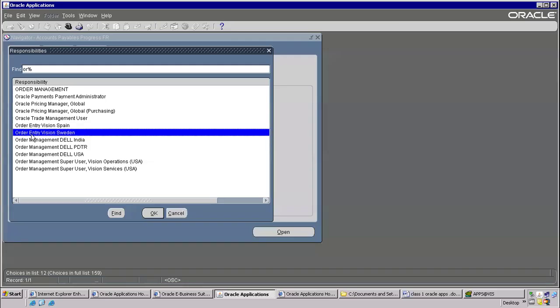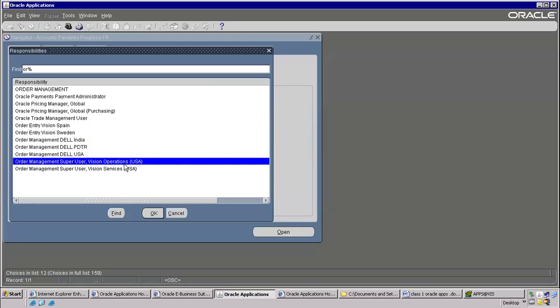For Sweden, one responsibility, and then for USA, another responsibility because their currency is different and their calendar is different. Okay. So you may have a number of responsibilities, but major is here order management. So order management, vision operations.